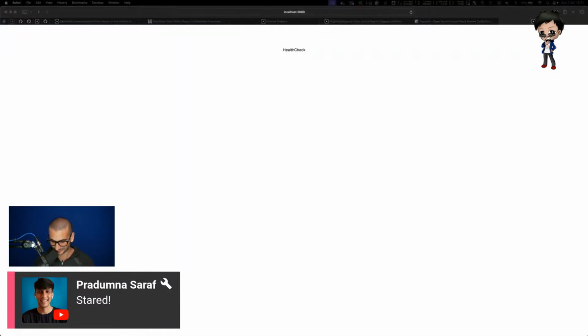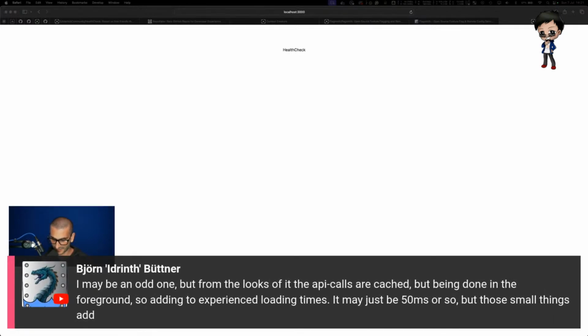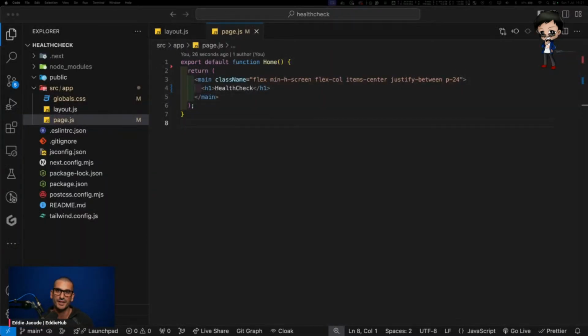Let's see. Maybe I'll add one, but it looks like the API calls are cached. But if one is done in the foreground, adding the experience loading times, it might take 50 milliseconds or so. Yeah, it'd be interesting to see. Maybe run some tests and let us know what you think.